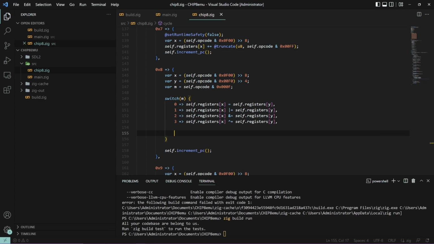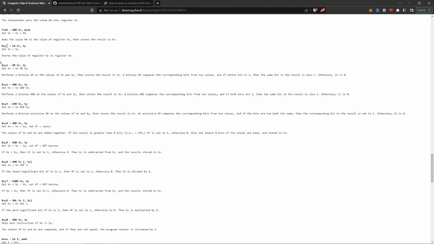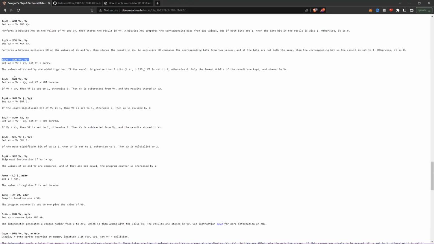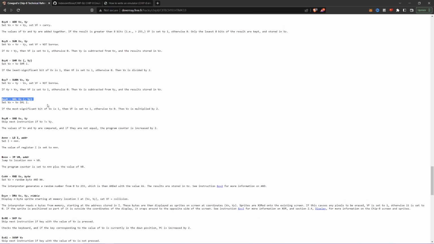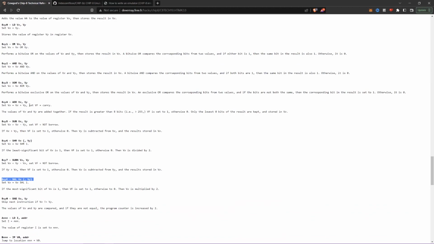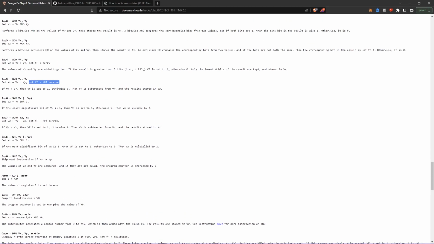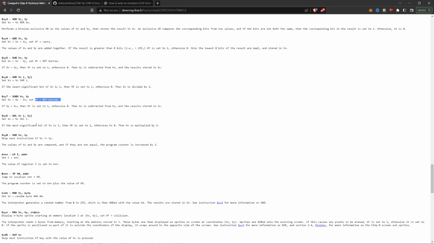Those were pretty easy. However, now we have 4, 5, 6, 7, and E. What are these? It's going to be add, subtract, shift right, subtract N, which is going to be the opposite version of subtract, and I'll explain that a little bit more. Shift left, and then that's... So if you actually read these descriptions, it says set VF equals carry, set VF equals not borrow, set least significant bit of VX is 1, then VF is 1, and then this is VF not borrow again, and most significant bit is 1, then VF is 1. So this is where we're actually starting to modify that flag register as well. So you gotta keep that in mind.